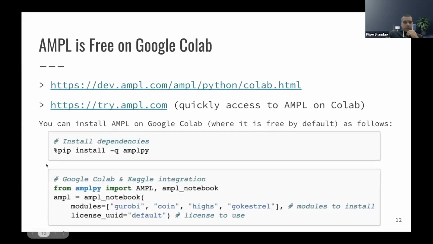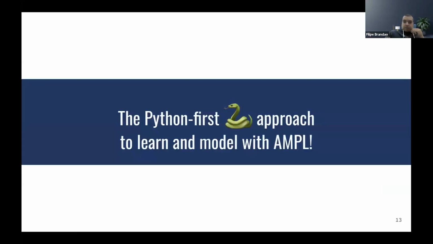On Colab, like I showed before, you install amplpy, and then you have this utility function that is going to do the same as the commands from the previous slide. If you want to try it really quickly, you can go to try.ampl.com and you get access to a Colab notebook with just a few cells with this part so that you can just run it and see how it feels.